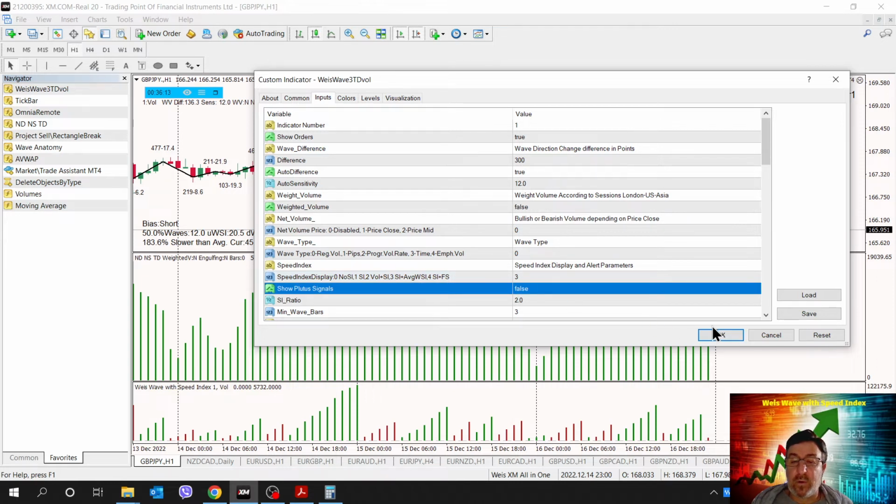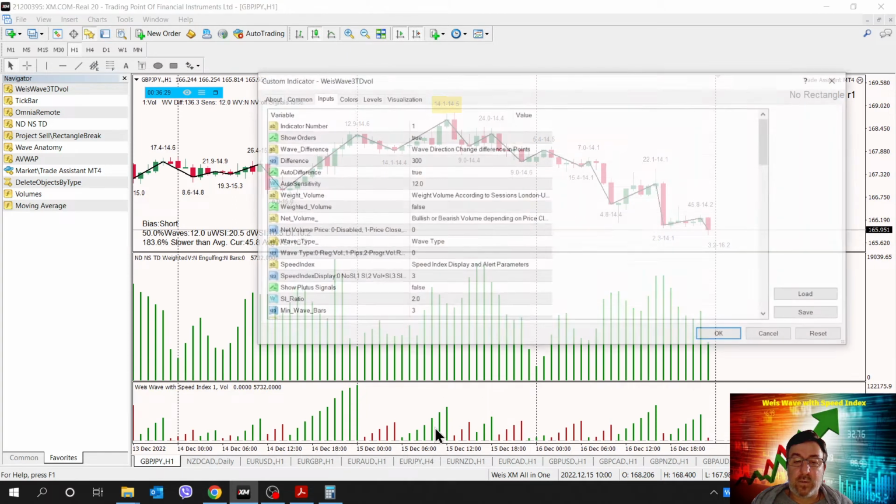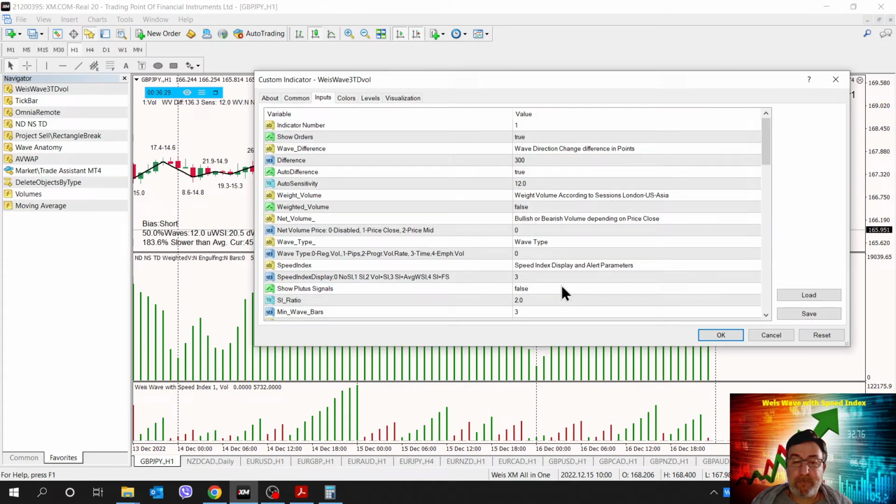So right now we'll press 3. My first number is the speed index, and my second one is the average speed index. What else do I have? I got speed index again plus an F or S indication. And what does that mean?